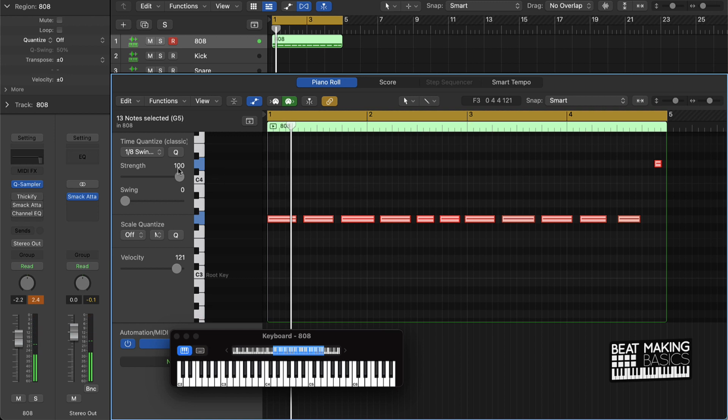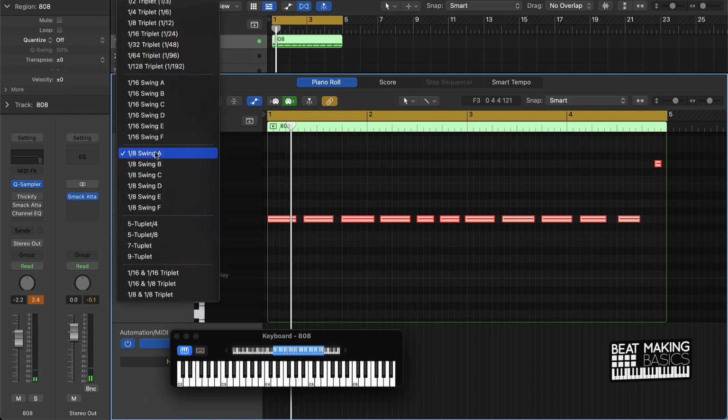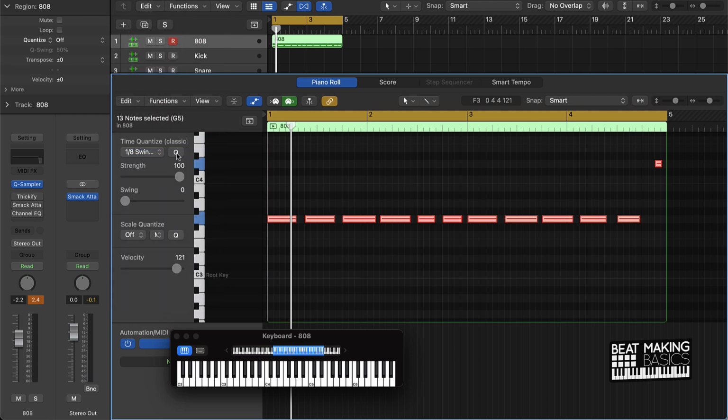So once we got a basic 808 pattern, I'm just going to come over here. We'll do a 1/8 swing. And then what I'm going to do is hold down shift, take that first note off of this while still having everything else highlighted. And I'm going to take that strength down. And what that's going to do is basically give it more of a realistic, natural, and less robotic feel.